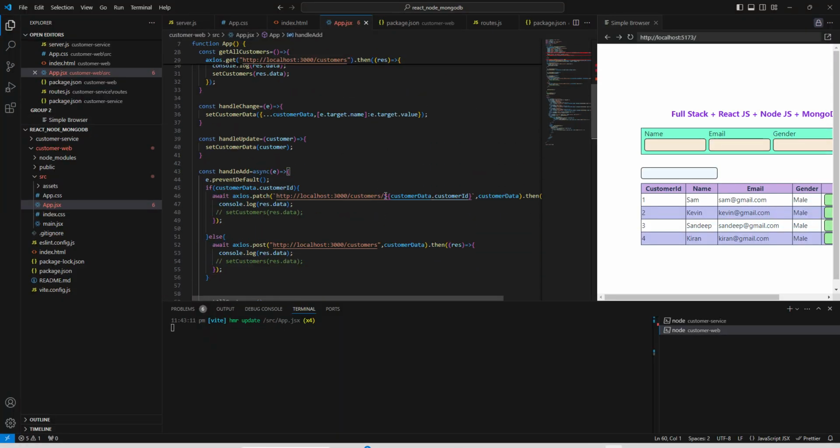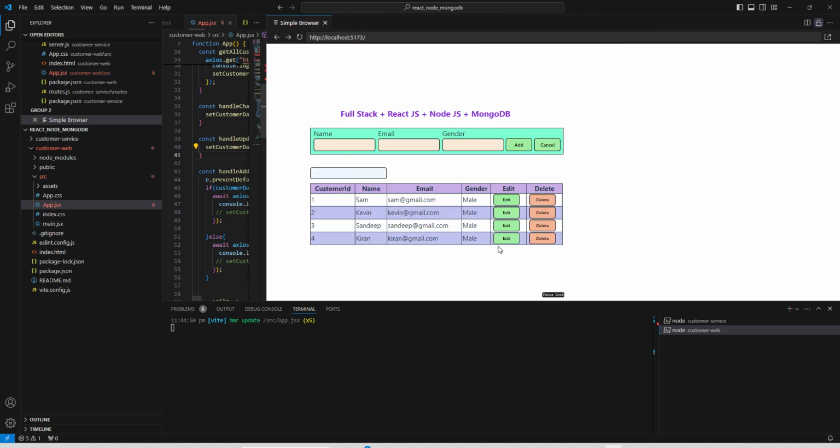Okay, fine. So here actually it's not a customer ID, rather we should pass underscore ID in our case. And here we should check, if there is underscore ID, that means that record exists. Now let us cross check it once again. Now we can see it is getting added as expected. Now instead of Sandeep, we can say Rupali, and here we can make it female. Now it is getting updated as expected, so our updation is working fine.